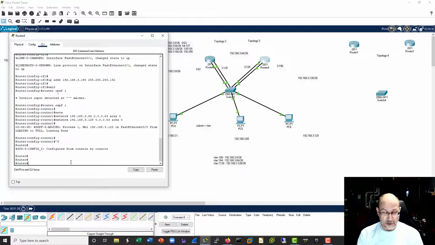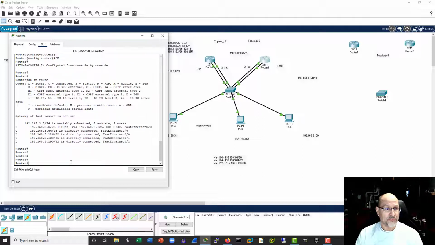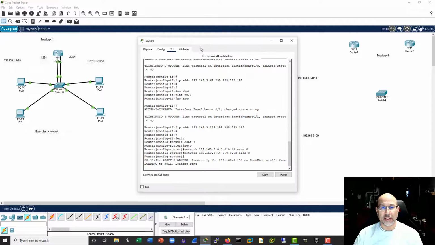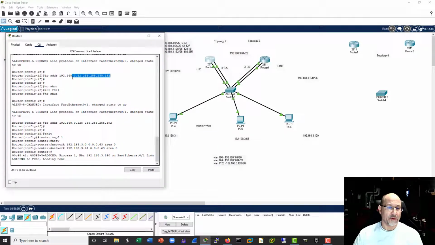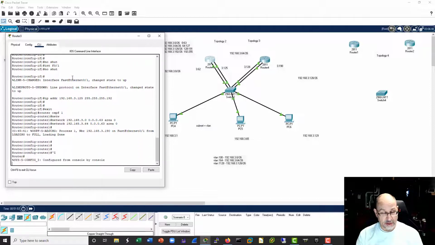Let's see if we've learned our OSPF route. Well, there's a directly connected 128 and 64. That's what we would expect for router 4. And there's an OSPF network right there with our OSPF admin distance and metric. Let's see. I mean, right, we're loading on both, so that makes sense.